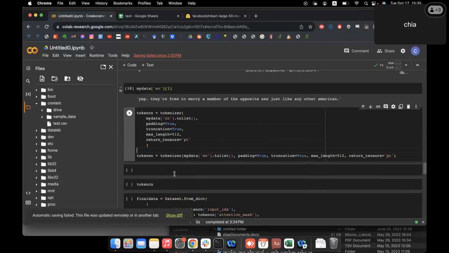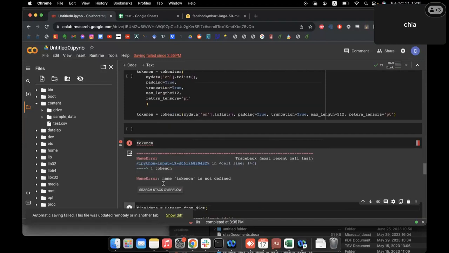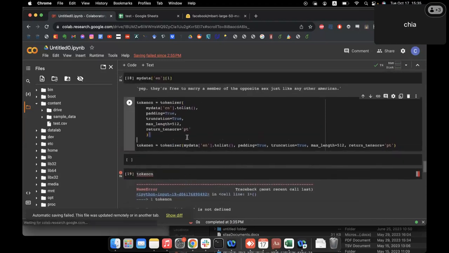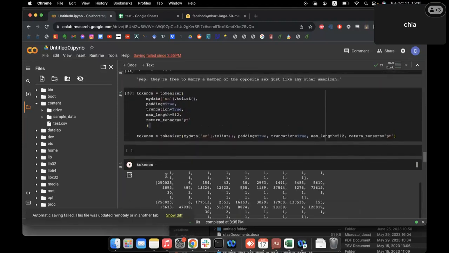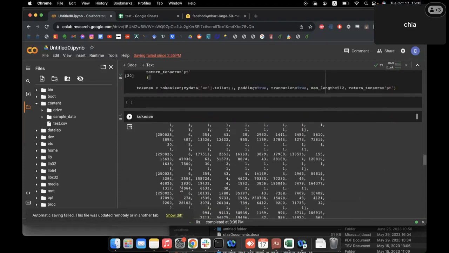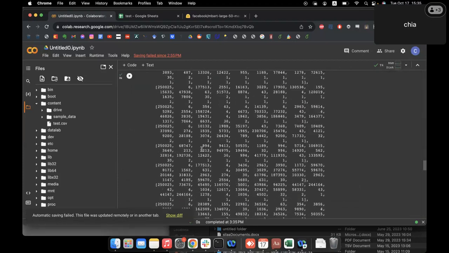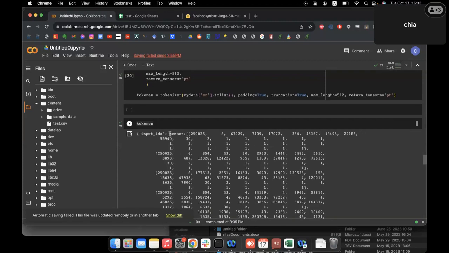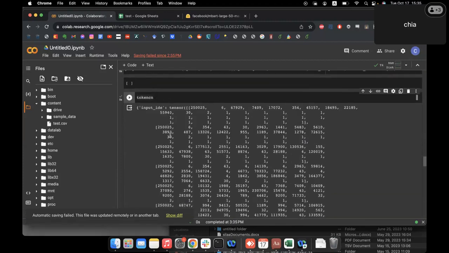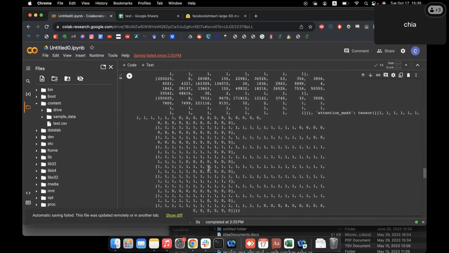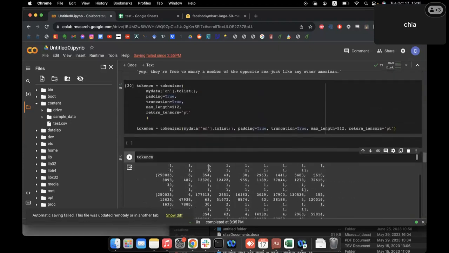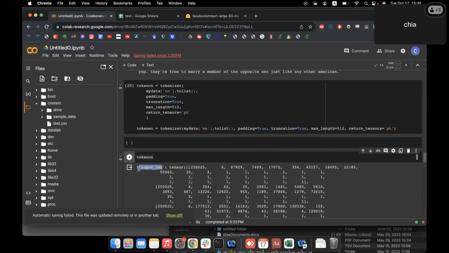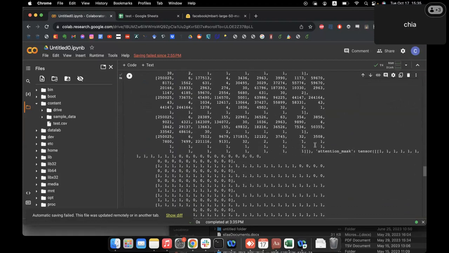So after we put them both into the tokenizer, now we check the data which is processed by the tokenizer. You can see now it's full of numbers, which is actually three attributes here. We can see the input ID and the attention mask.